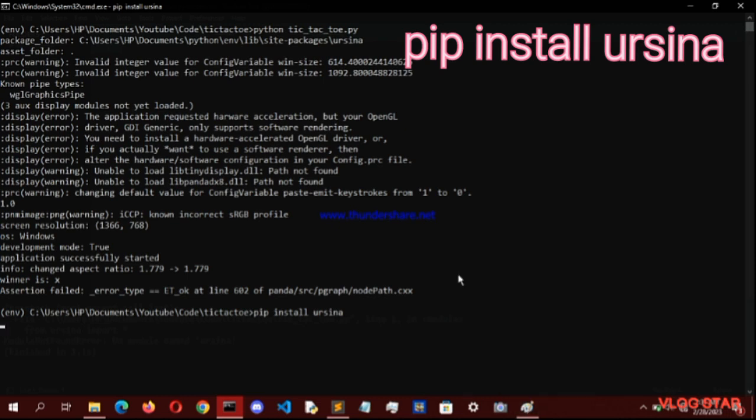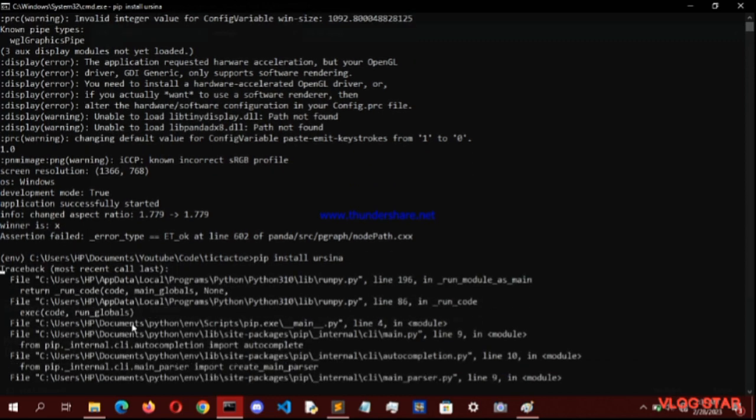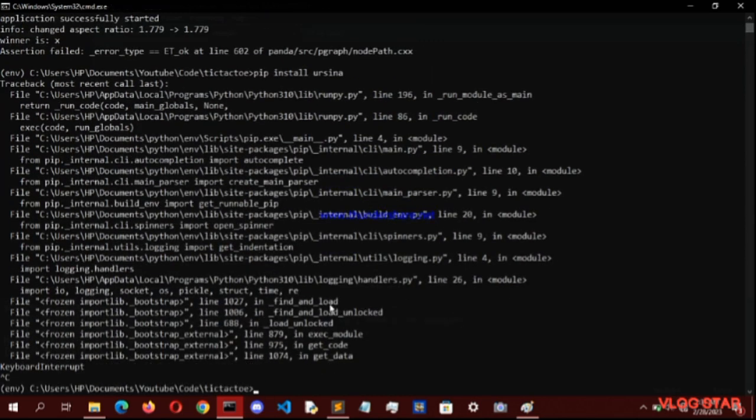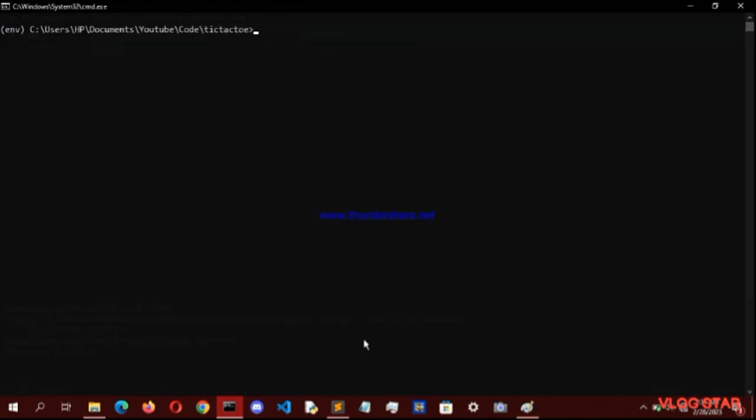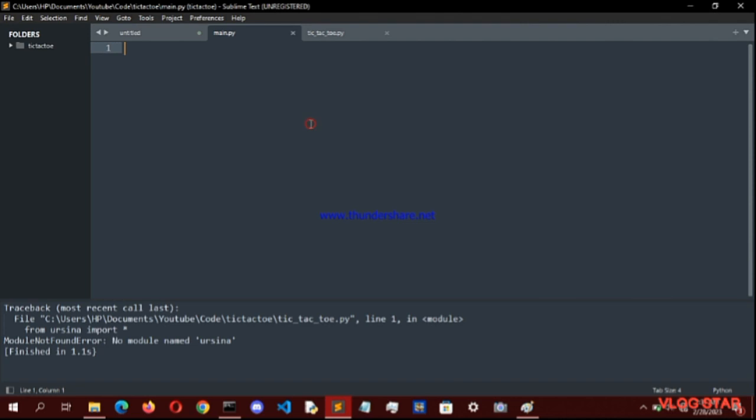Now for me, I already have the Ursina package installed on my system. Actually, I'm expecting this to show me requirements already satisfied, so I'm going to clear the screen. There's no need for me to run pip install ursina. But if you are following this tutorial and you have not worked with the Ursina game engine before, it means you don't have the Ursina package installed. So what you do is go and do pip install ursina to install the package. And without further ado, let's get started.